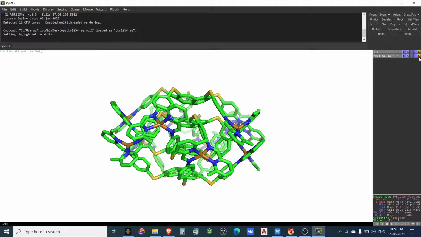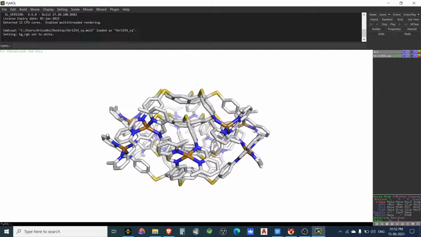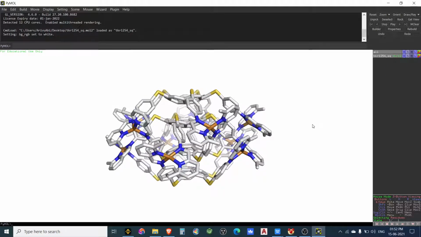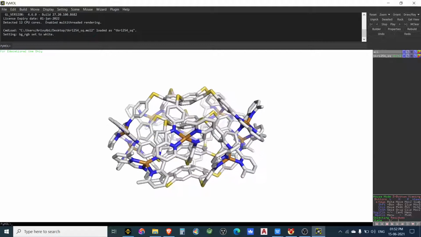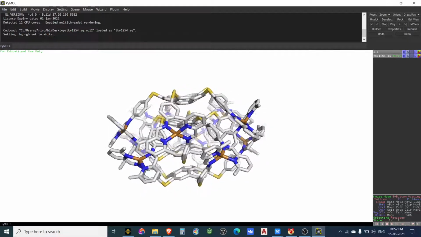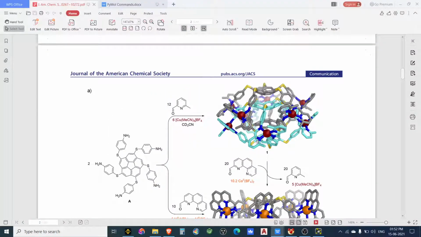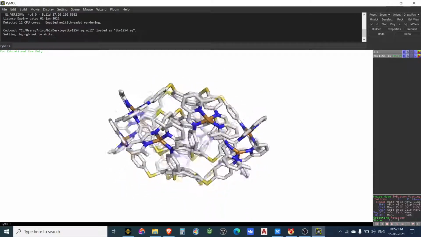Now you go to the right side panel, and there is a color option, right? You click the color. You can change color like this, or you can add color separately. Before doing that, you see the molecule inside; in the paper they changed the color of this inner molecule to light cyan. So first we will do that one.